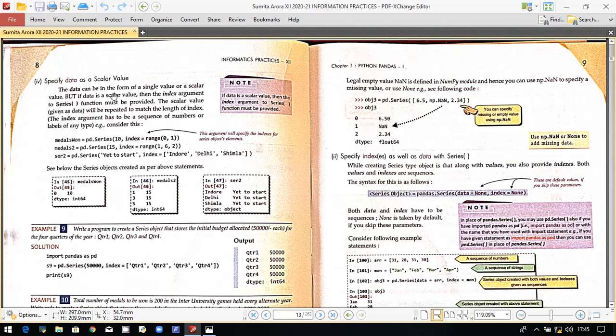Now moving forward, let's discuss specifying data as a scalar value. When you're talking about a scalar value, that means you are giving a single value to a series element, and that single value can be repeated multiple times according to your own choice. For example, here we have mentioned medals1 is equal to pd.Series(10, index=range(0,1)). When we print this medals1, we get this output.